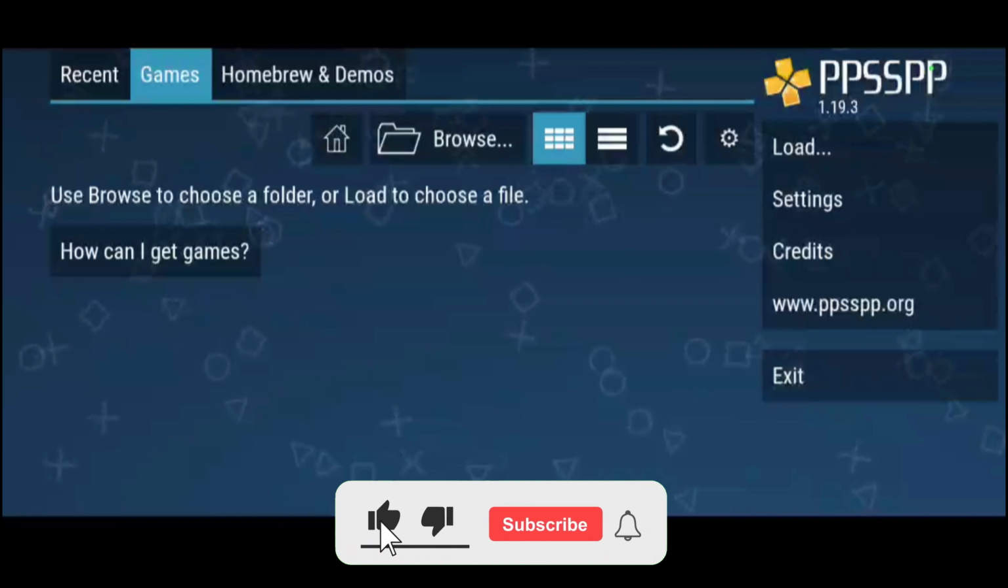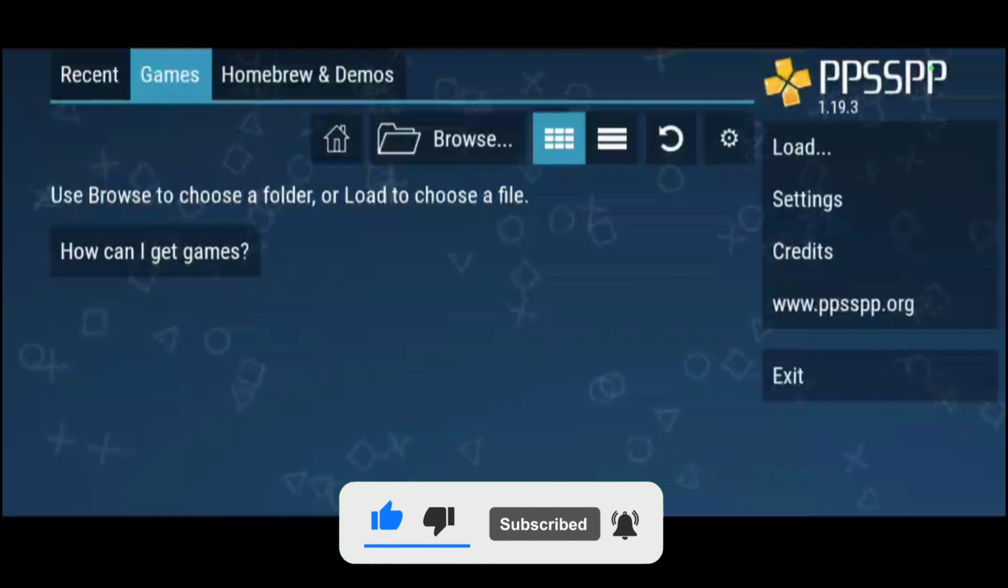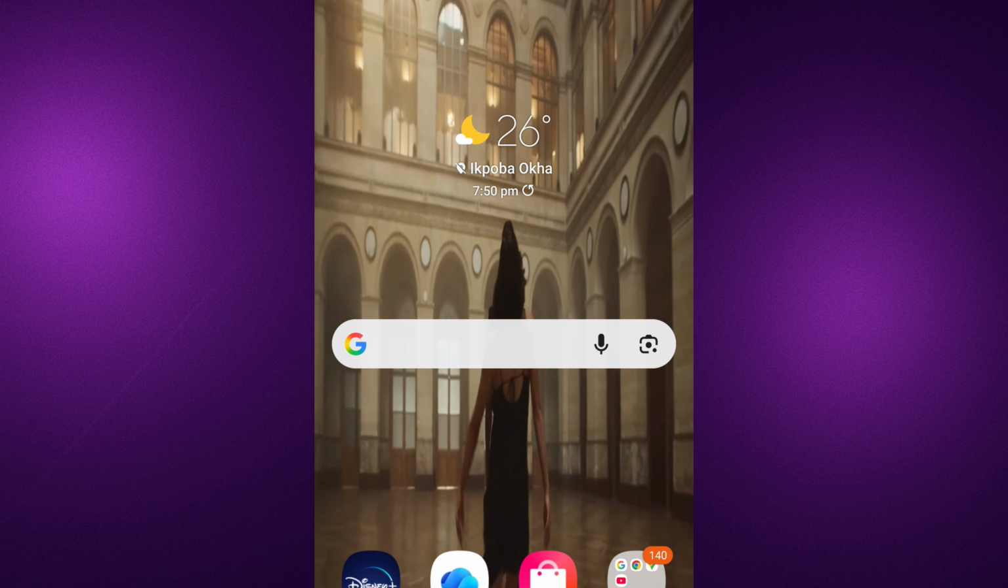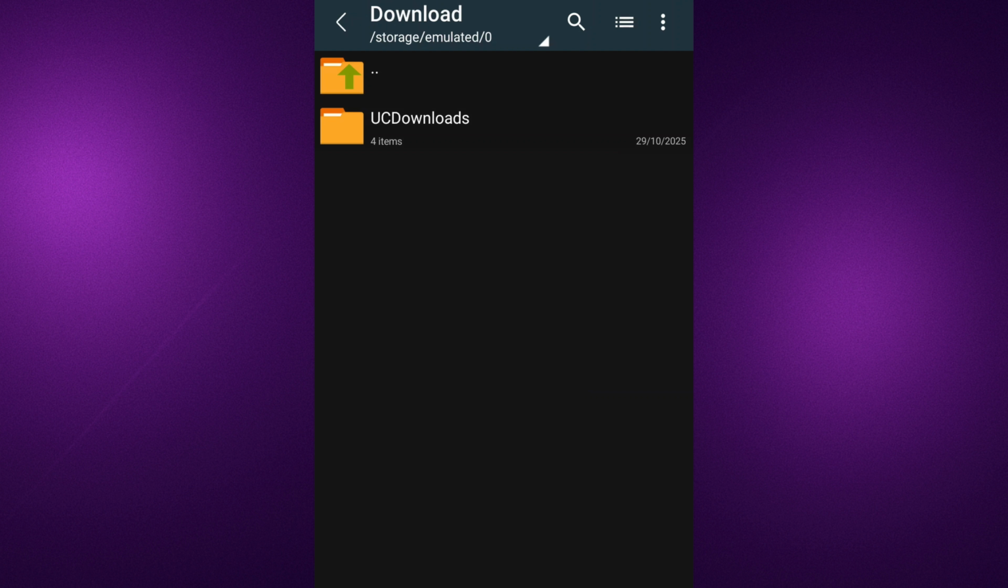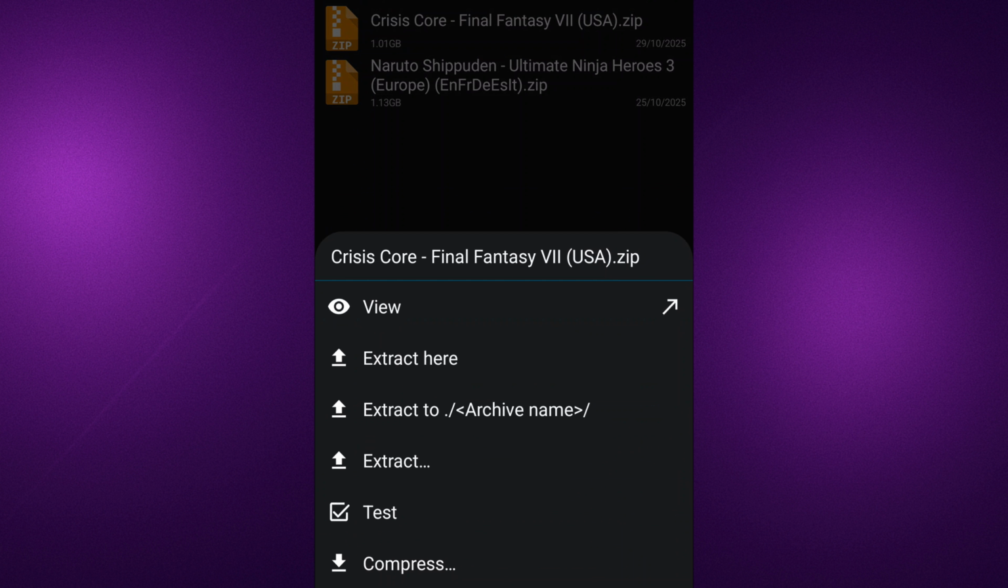Now the app is fully open, but you can see that there's no game in here to play. That's because I haven't actually extracted any game to play. So I'm going to go ahead and open my ZArchiver app. Once you open your ZArchiver app, locate your PSP game that you want to play. So you just look for the game file. The game file is actually going to be a zip file. You can see that I have some zip files in here, which are my game files. I'm going to extract one of these files right now.